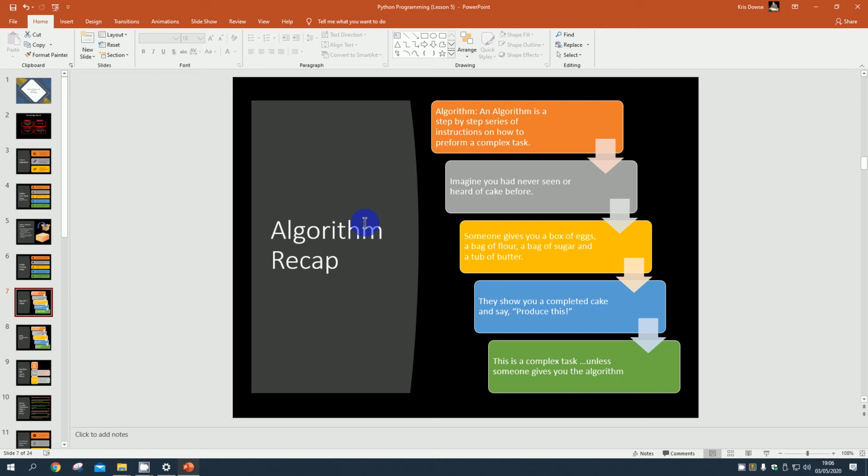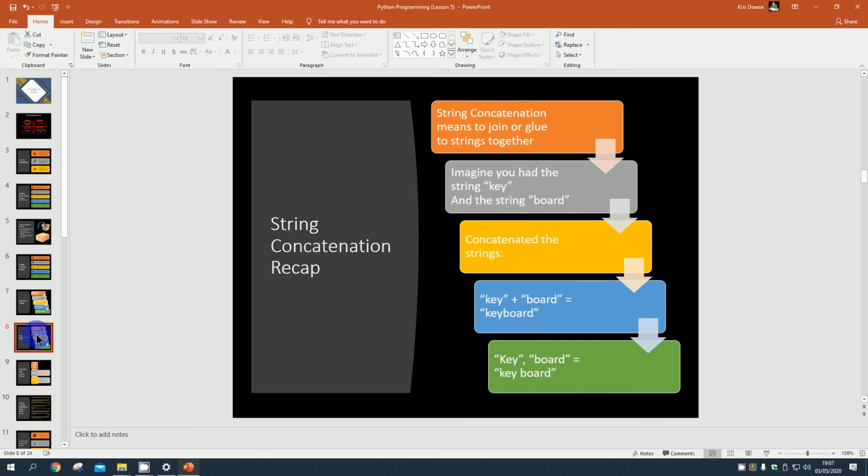But actually, I don't need to do that because somebody's already worked out the algorithm for creating a cake. They've called it a recipe, but it's basically an algorithm. It's a step-by-step series of instructions on how to complete a complex task. It tells me how many eggs, how much flour, how much butter, what to do, where to put it, what temperature to put the oven on, how long to leave it in there for, etc. And if I follow the algorithm closely enough at the end, I should have a pretty good cake. So an algorithm, a step-by-step series of instructions to perform a complex task.